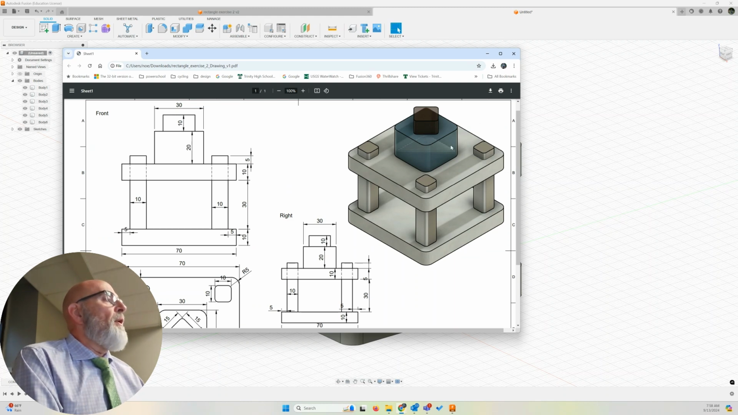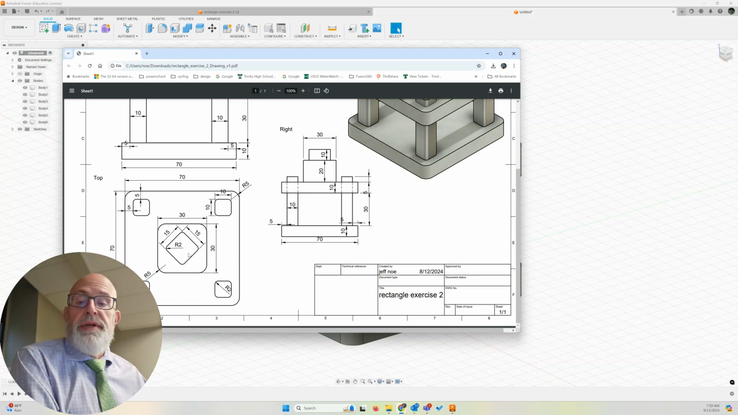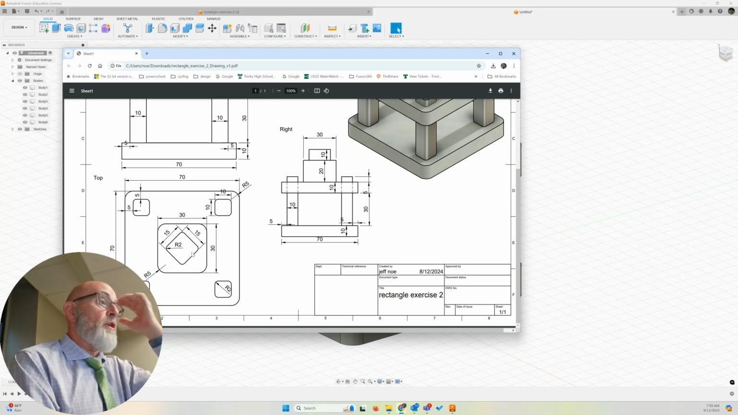Then we'll sketch on the top of that, create a sketch on this top surface, and we'll use the 3-point rectangle tool to create a 15 by 15 rectangle. We've got a 45-degree angle here. We'll position it so that it's centered using some construction lines.